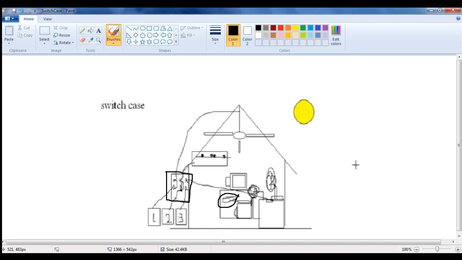Now out of these 3, any one you can press, then you will get that option to be executed, right? This is how the switch case works actually. Case 1, case 2, case 3, any one you choose, that one will get executed.